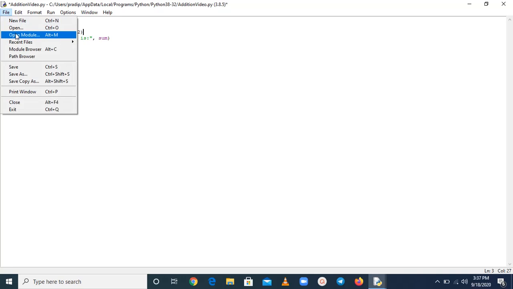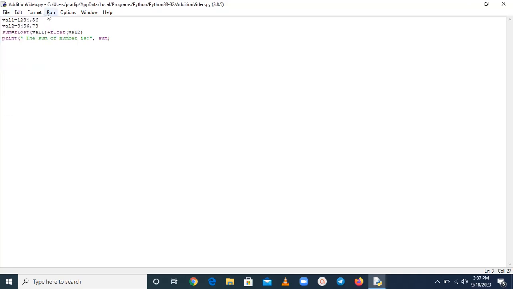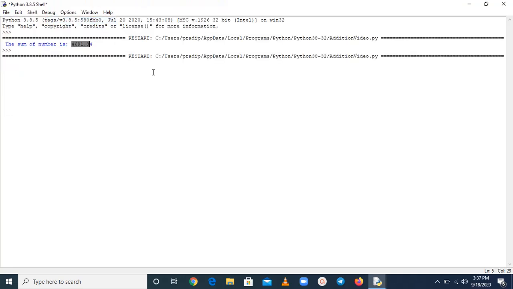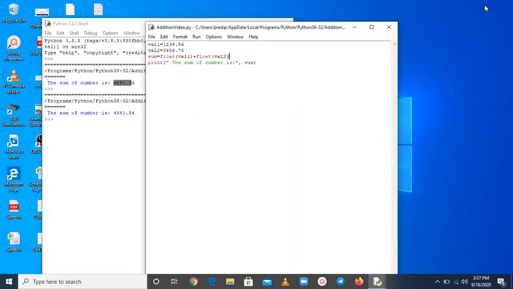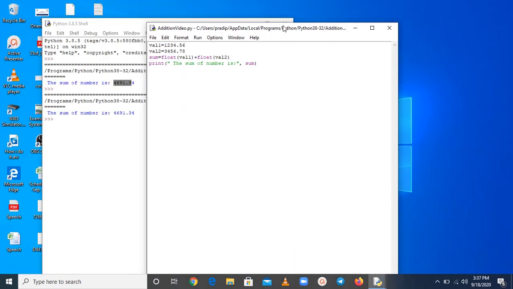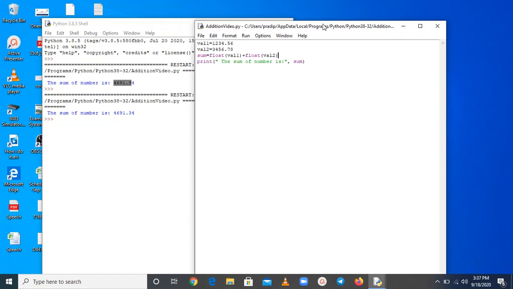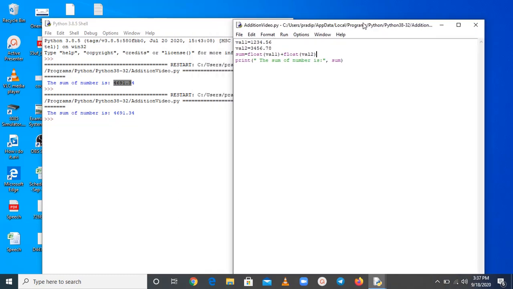Suppose I save it and run this file again. So, again we are getting the same output. Whether you write float or not is totally up to you, because we are not going to get any issue for this. Whether you mention integer, float or not is totally up to you, because I have run both types of program, and you can also see.